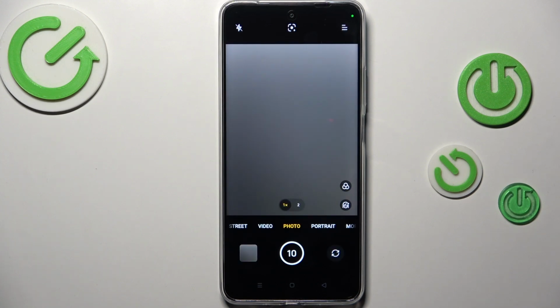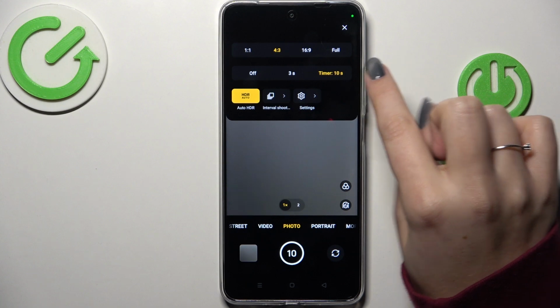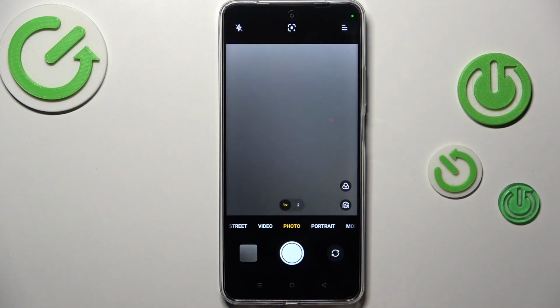Okay, of course you can turn it off the same way. Simply tap on this three bars icon and tap on off, and from now on your device will take photos right after touching the shutter button.